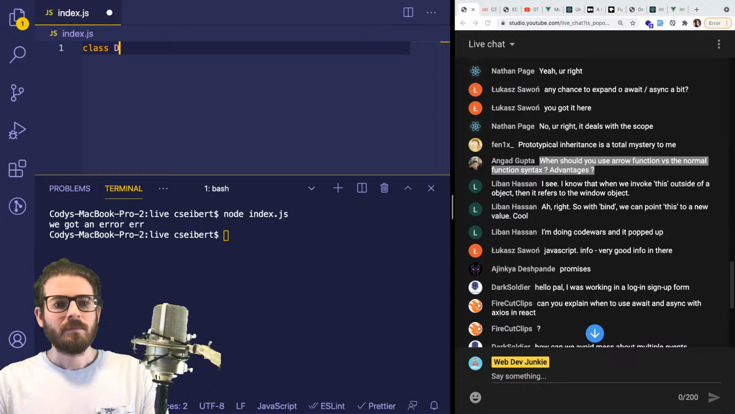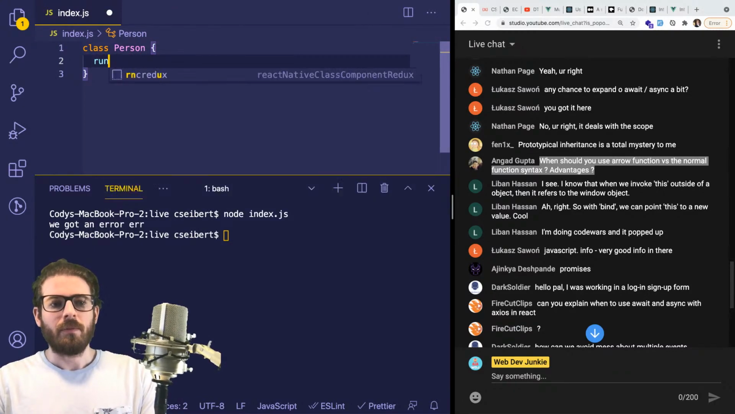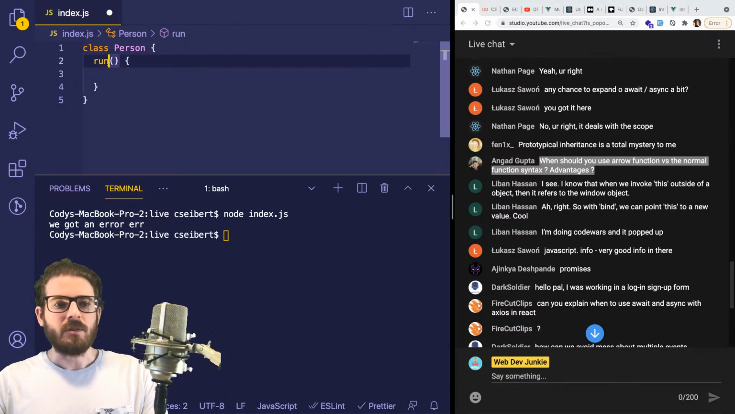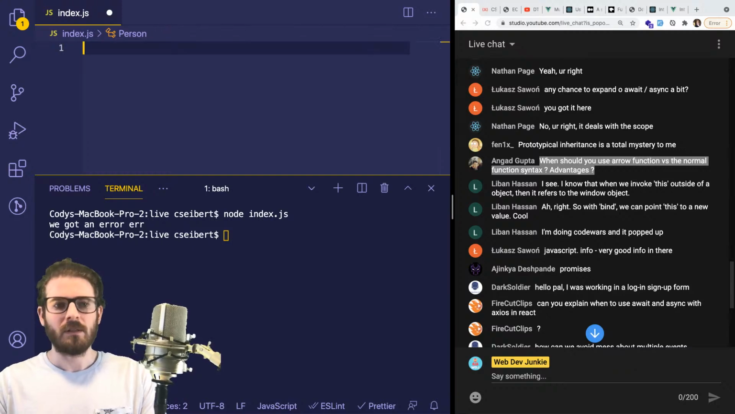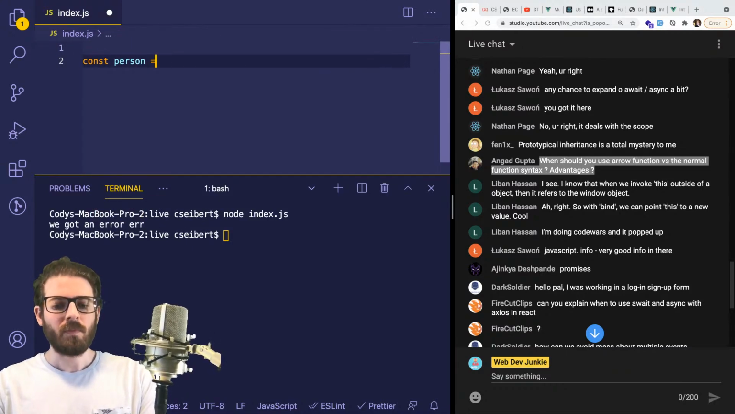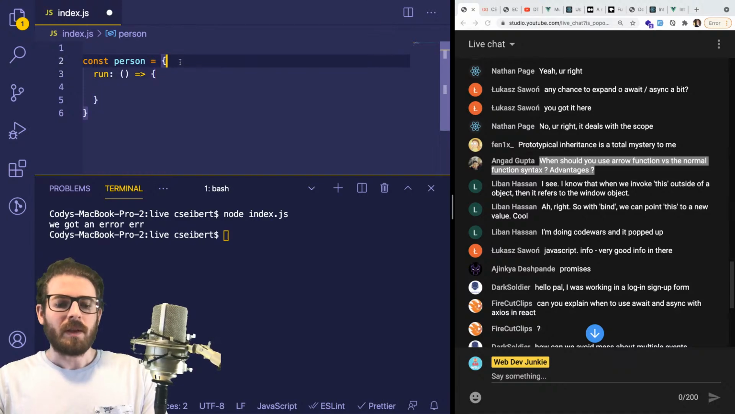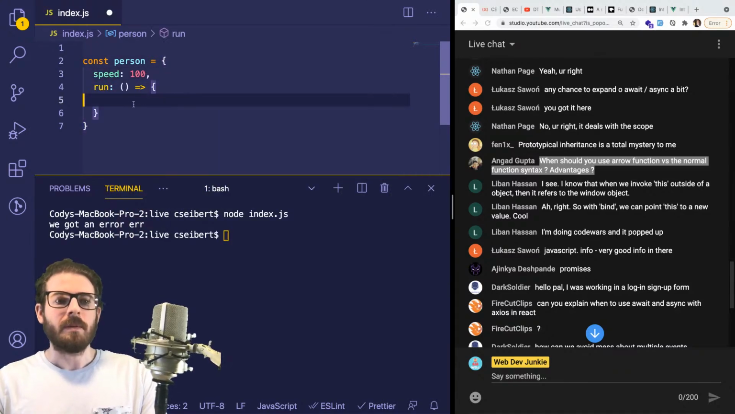If you have a class of person that has a method of run or something, I don't know if this is a good example because you can't use fat arrows here. Let me think about something else. Let me do an inline object. So if you have a person that has a run function, and you also have a speed here of like 100. Okay, this is an example when you don't want to use a fat arrow because this is going to mess up what this refers to.